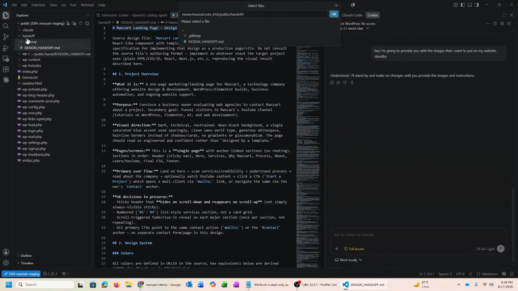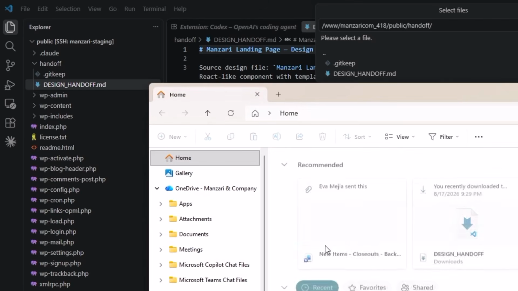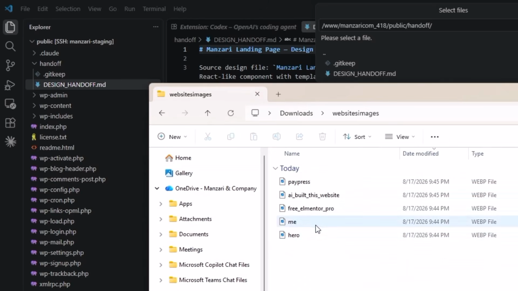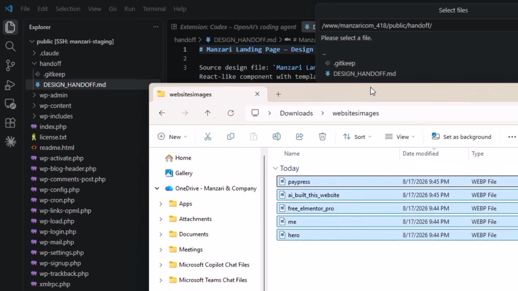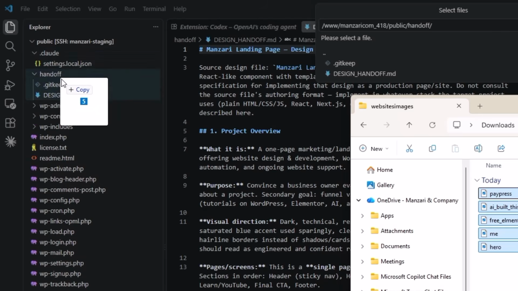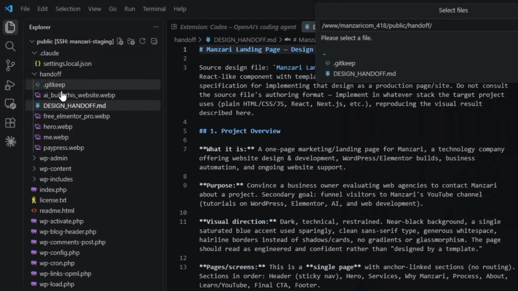All right, so we're going to come up here to this handoff folder, and we're going to drop all of our media in here. So I'm going to go to my downloads folder. I already have all of the images saved. So we're going to come over here to website images. We're going to copy all of these files, and we're just going to drag them here into the handoff folder. And here they all are right here.